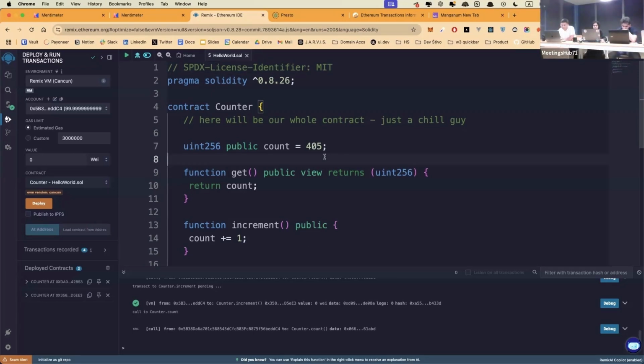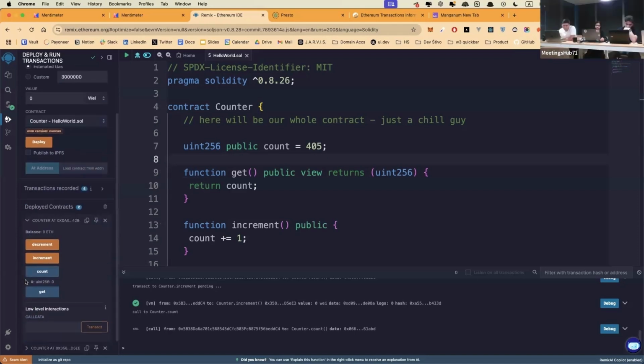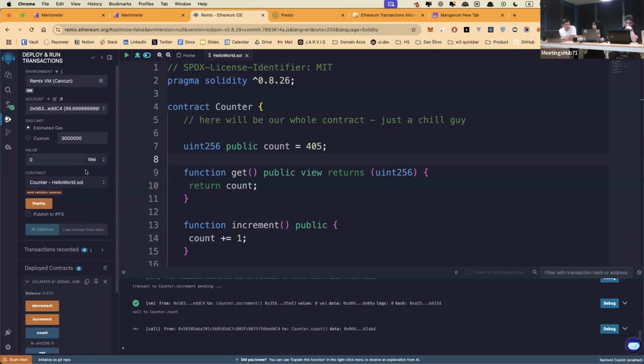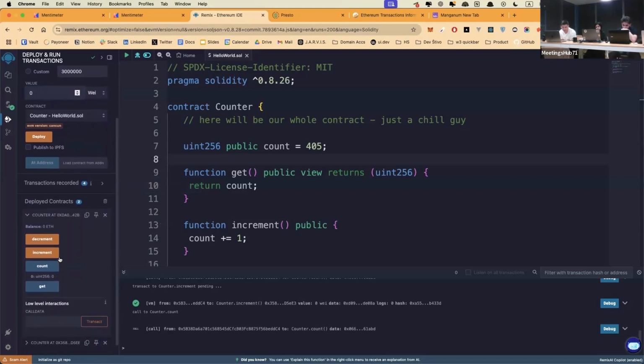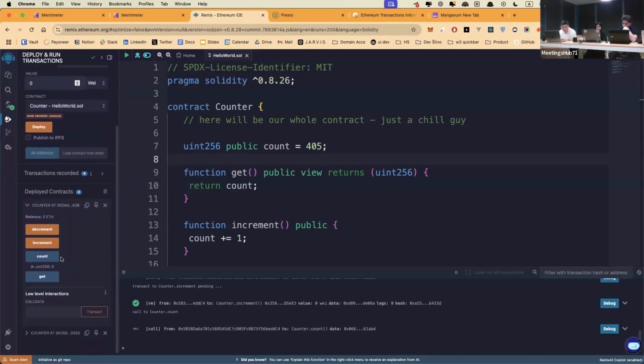One question: what is this balance? It's showing 0 ETH. Where? Above the increment, decrement buttons. Ethereum. Yeah, but it's 0. Here? In the deployed contracts, if you click on it, you have the buttons like increment, decrement, count, get, and above them there is a balance. I see.